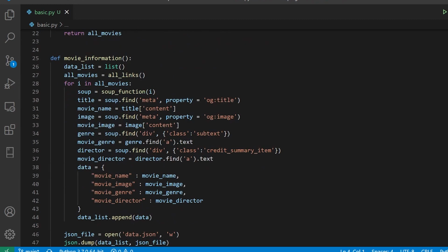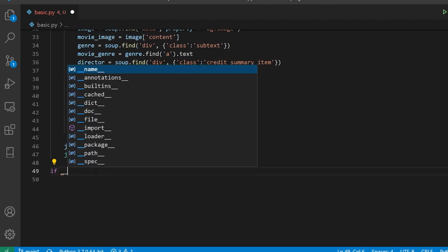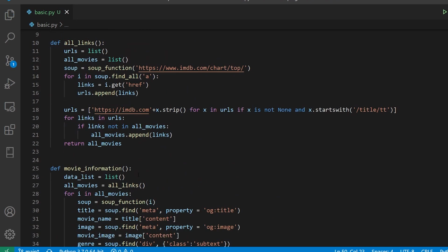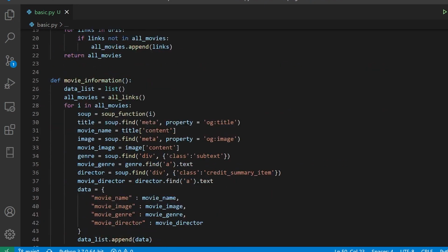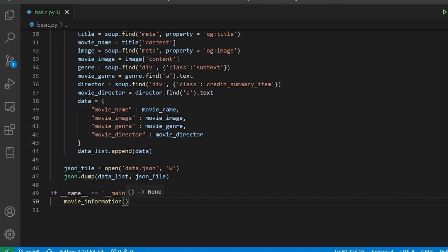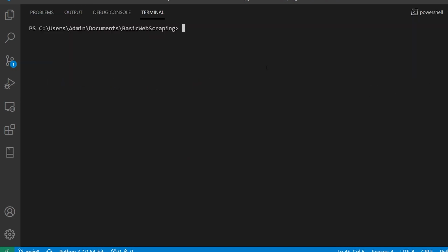Okay, so one more thing that I want to do is I'll give it now an entry point. Okay, so I'll say if __name__ is equal to __main__, and here I'm going to say movie information. So I'm going to call this function. Now a quick review. So first, this is actually going to iterate through, let's say, a list of 250 things. So that is going to take quite a long time. I'll say CLS over here, and I'll just run this thing and explain the entire thing.